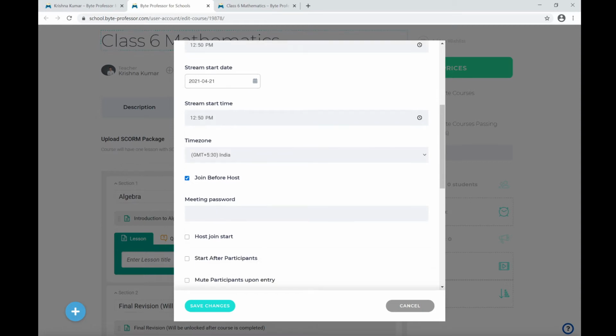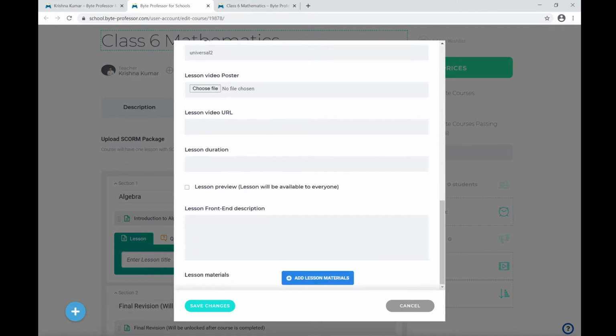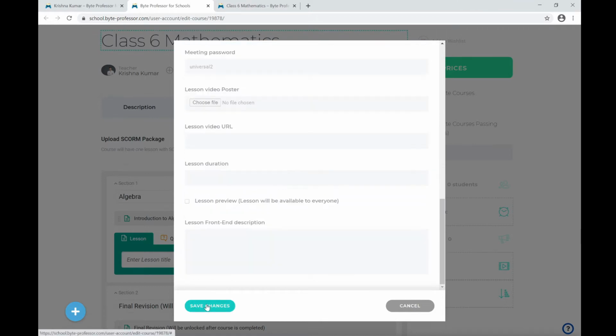All right, and set a meeting password. I am setting it as universal 2. You can set your own meeting password. That's it. Once you enter the meeting password, we are done with the entries. We can ignore all other things and directly go to save changes.